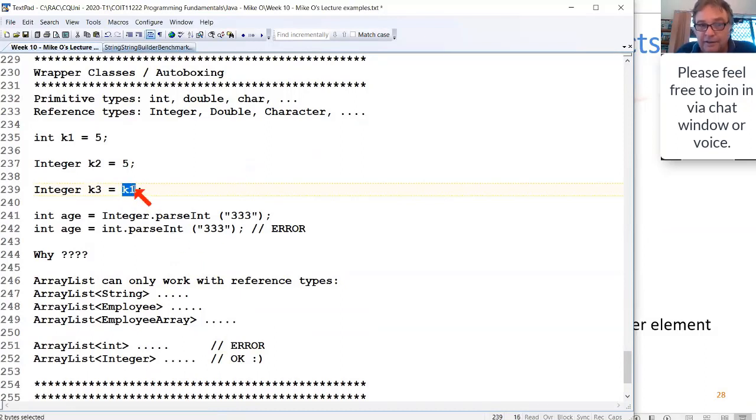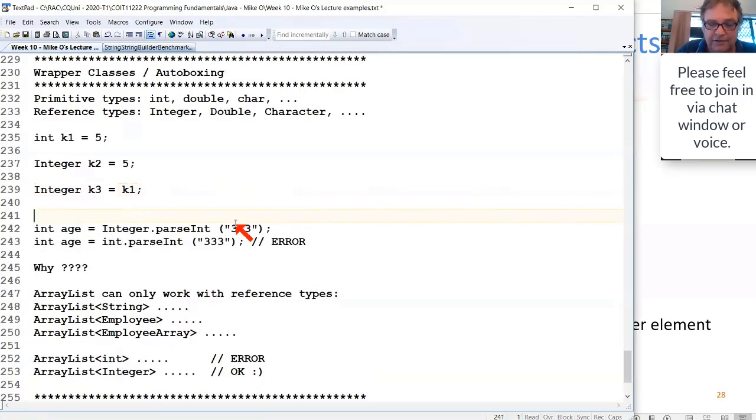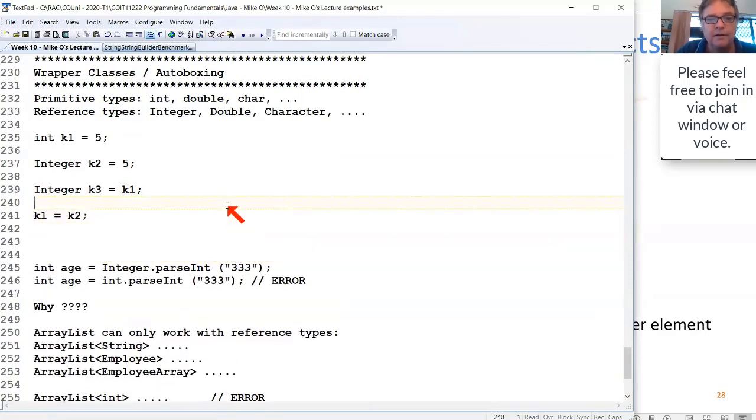So that's an int and that's an Integer, and Java automatically takes care of the conversion. Similarly, I could say k1 is equal to k2. Java takes care of the conversion, converting from a primitive type to a reference type.